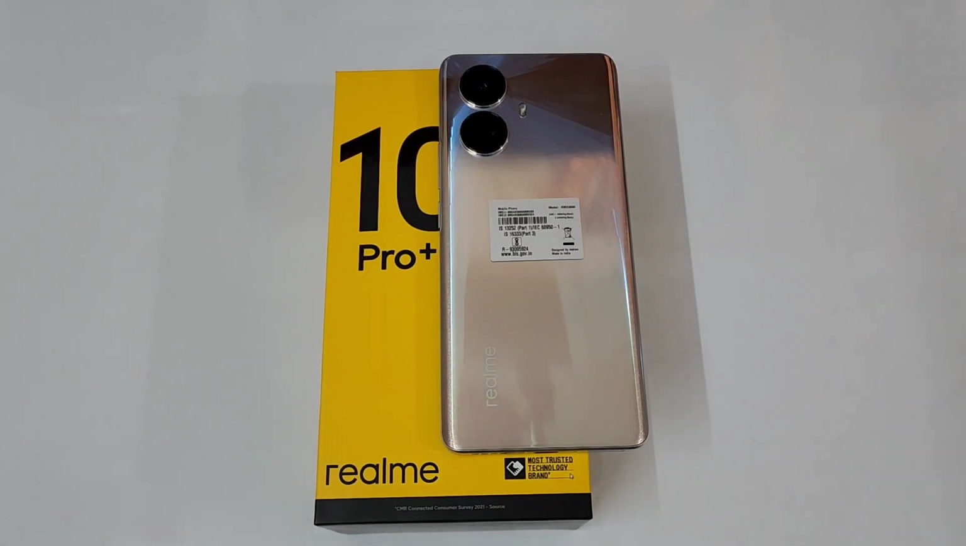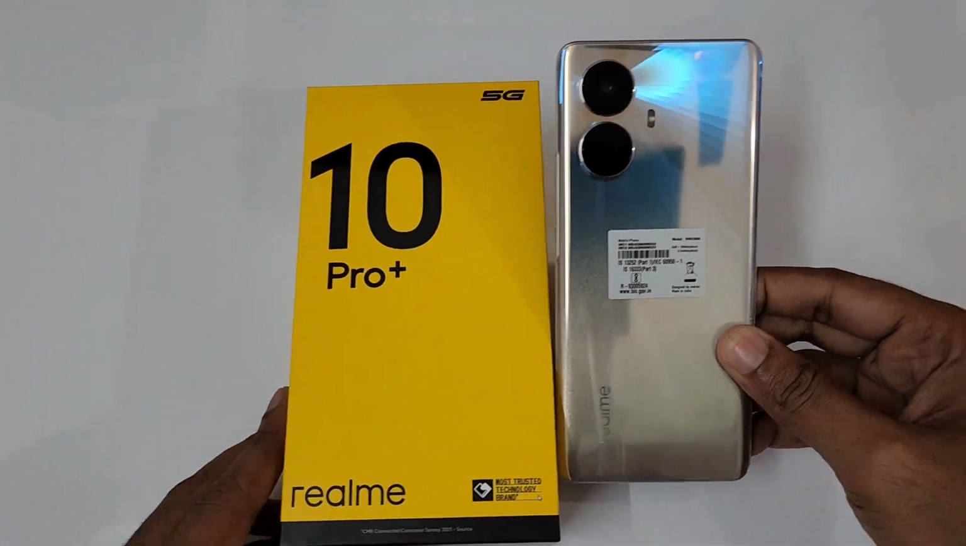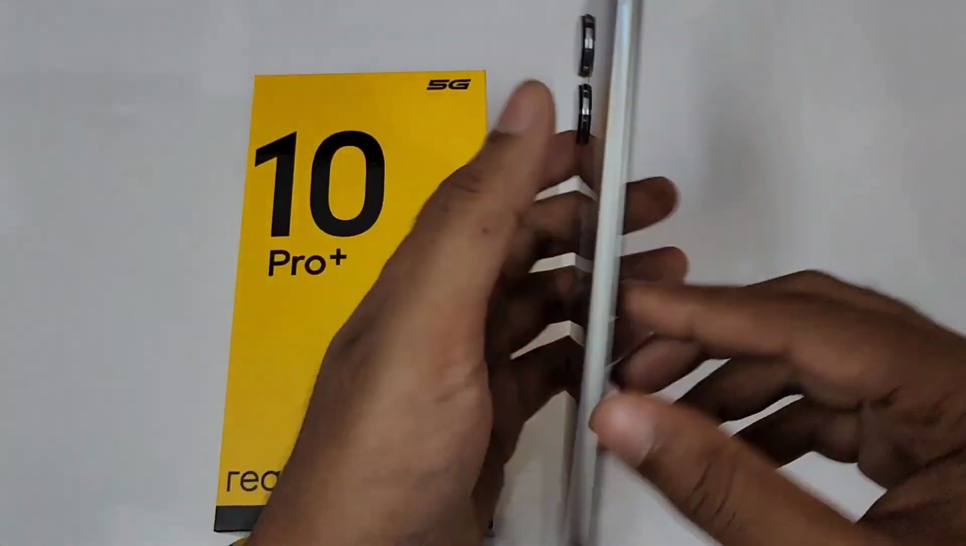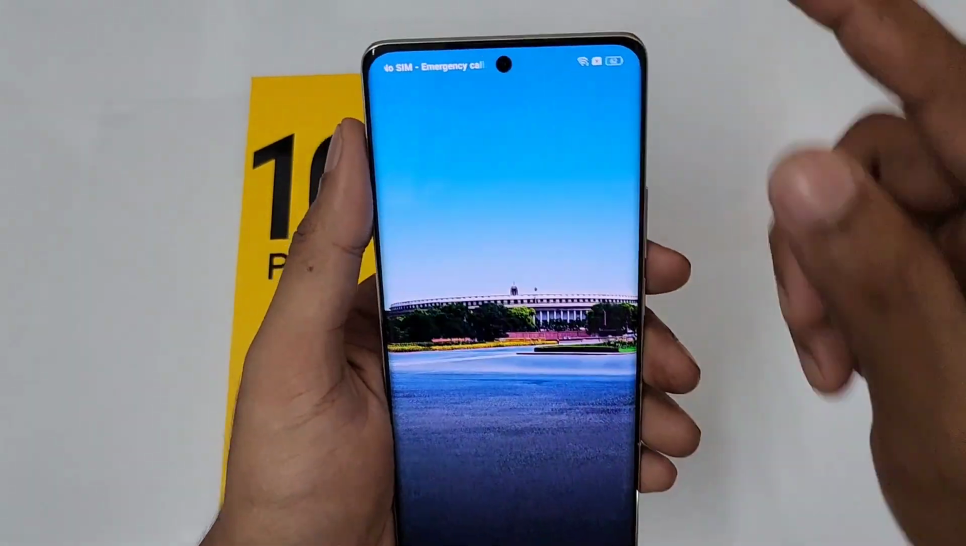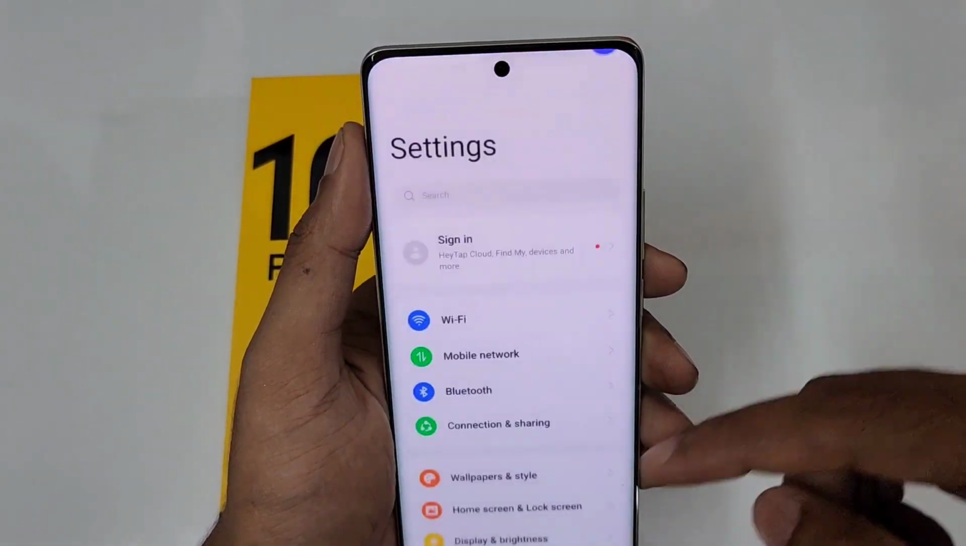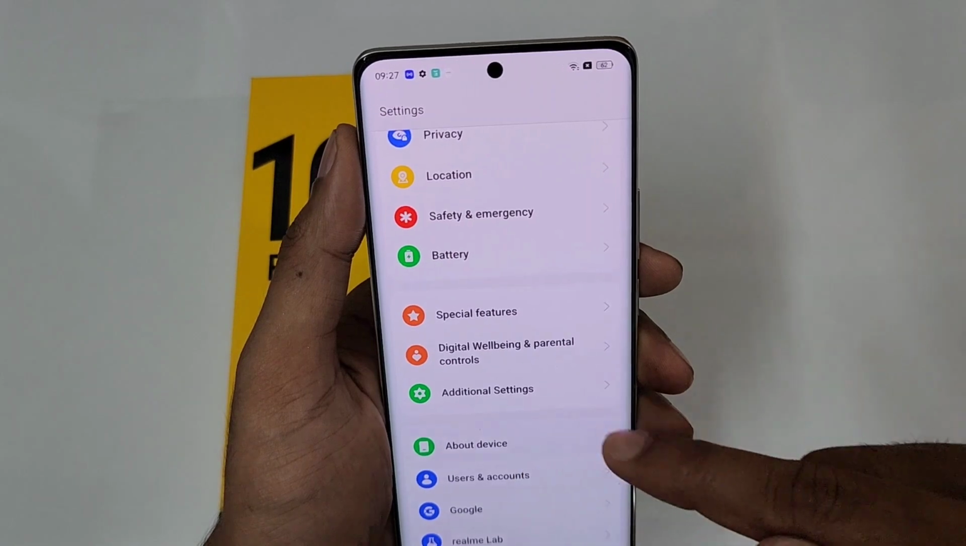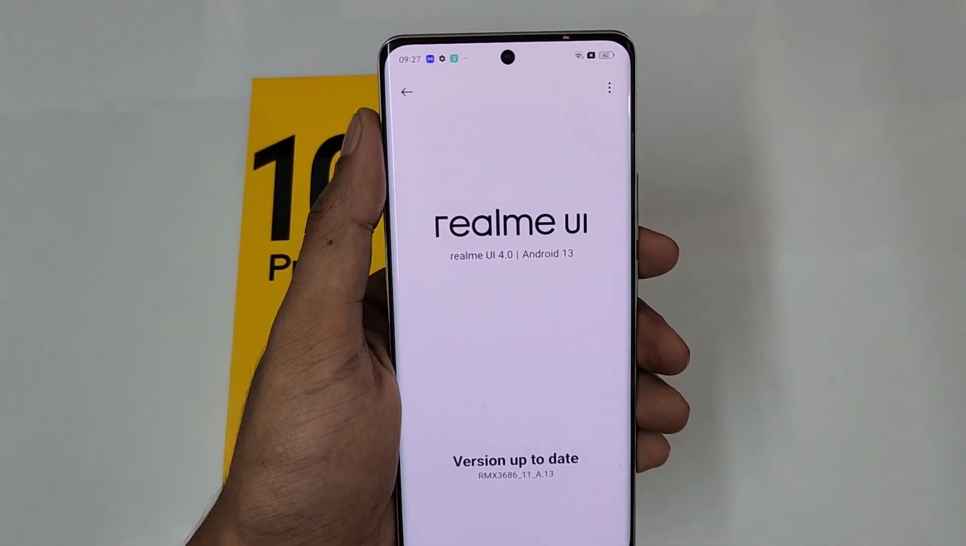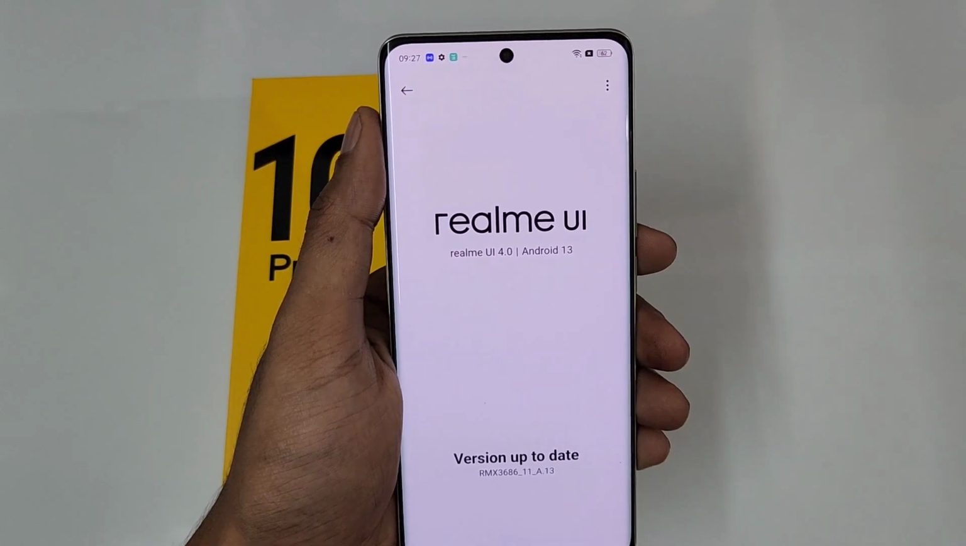So in today's video, we are doing the tips, tricks, hidden features and settings walkthrough video of the Realme 10 Pro Plus. So this is the 8GB 128GB variant of the Realme 10 Pro Plus and it's on the Realme UI 4.0. And you can see, let's go to the settings and look at the about device, and you can see it's on the Realme UI with the latest updates. And let's start from the most interesting features.